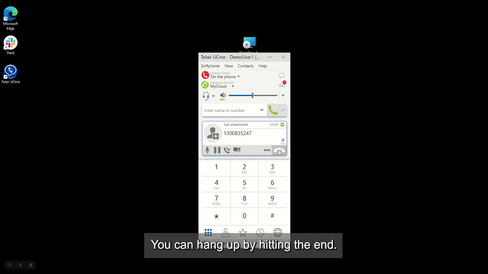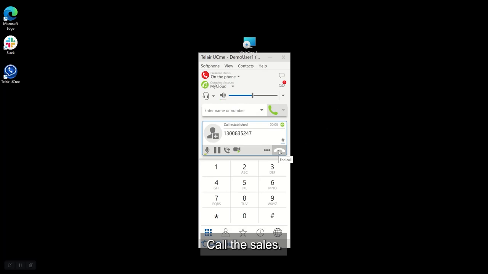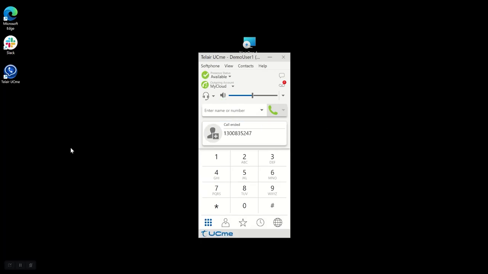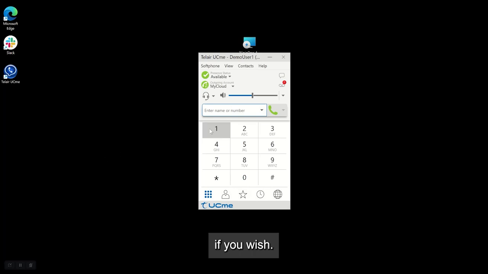You can hang up by hitting the end call button. For sales, you can also press on the keypad if you wish. And hit the dial button again.